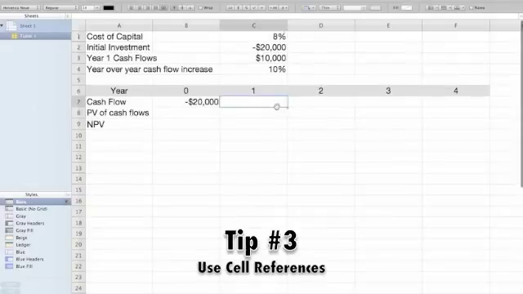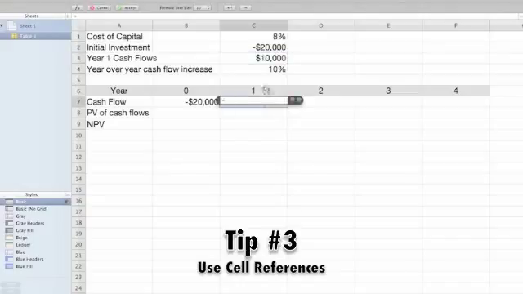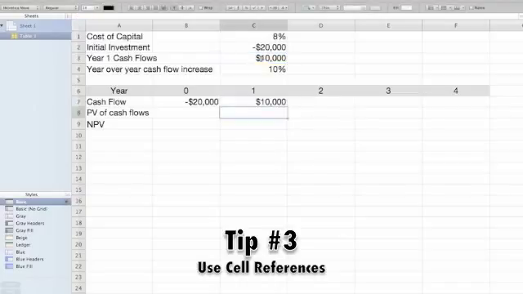In my year 1, my cash flow is going to be $10,000. Again, I've already made that cell reference. So if I type the equal sign, click C3, and then enter, it will make that reference. Now in this case, what I want to show is a $20,000 investment in year 0, $10,000 in year 1, and then a 10% increase in the subsequent years.